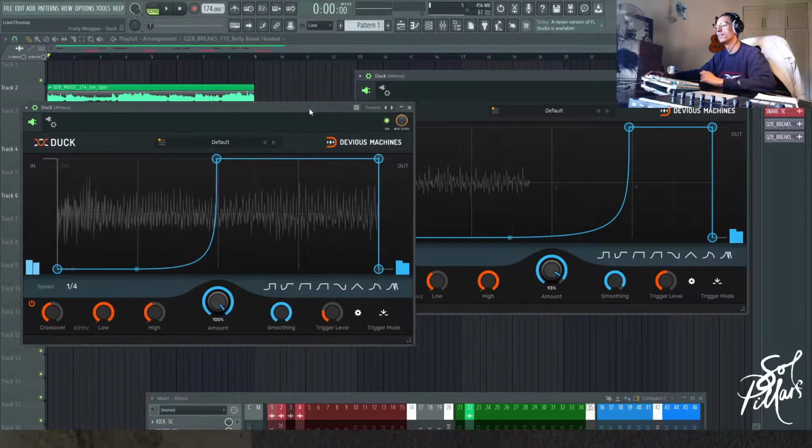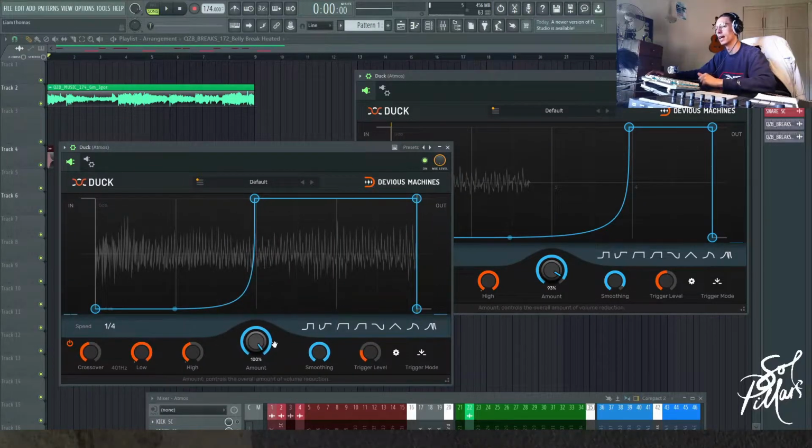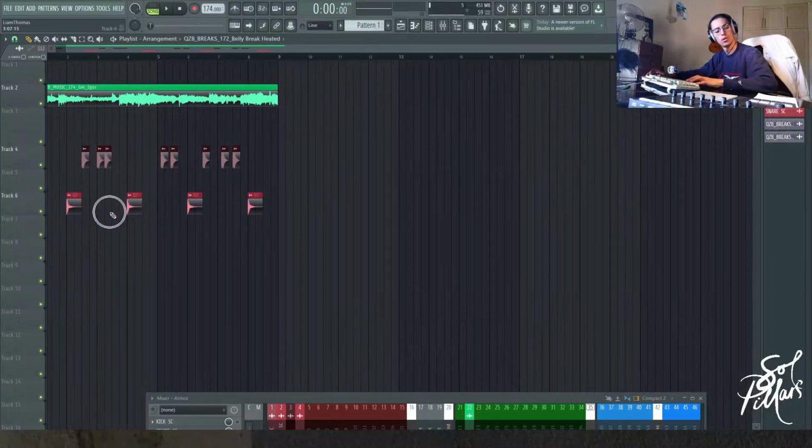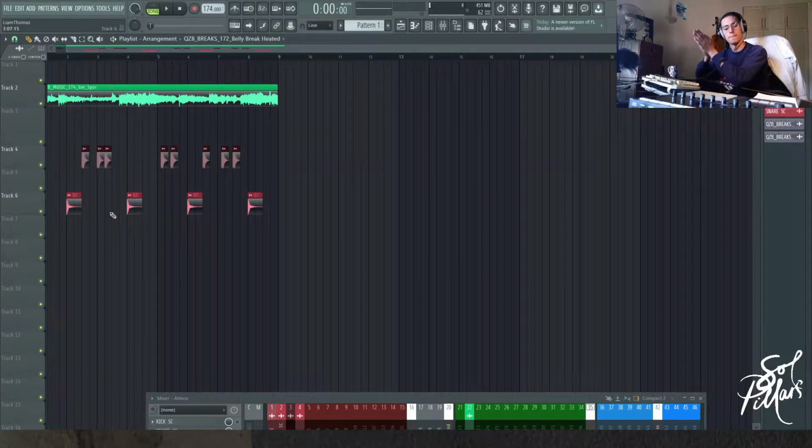This is a very nice, very easy way of doing sidechains, and you have a lot of control over specific parameters, which is ideally what you want. Cool, so let's move on to some creative applications of sidechaining and ways that I like to use sidechaining.